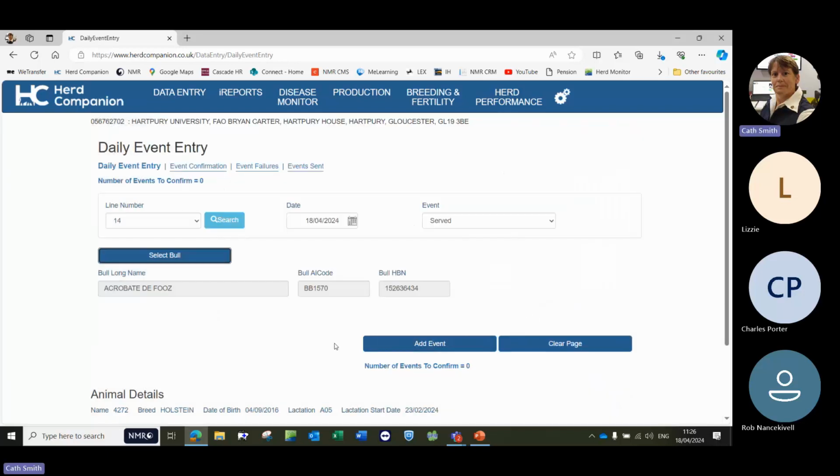Then I add event. Now this is a real live herd, so I'm not going to do anything here. And if you're on this page for your data, it is live. Any mistakes can, of course, be rectified, no bother at all. But just approach with caution if you want to have a play, as it were.